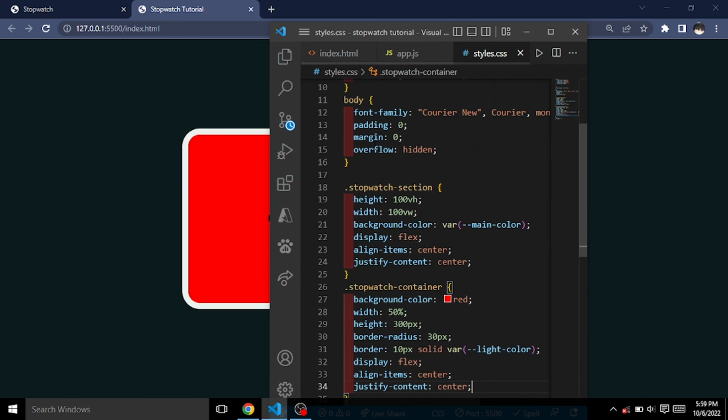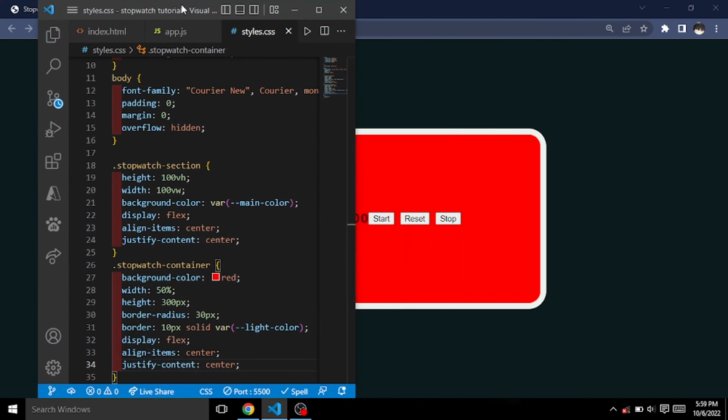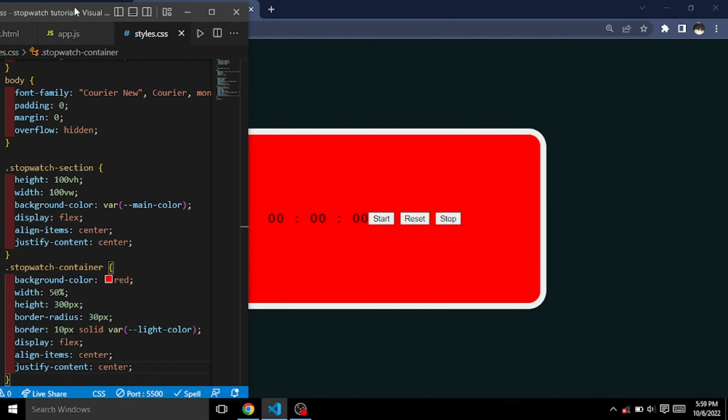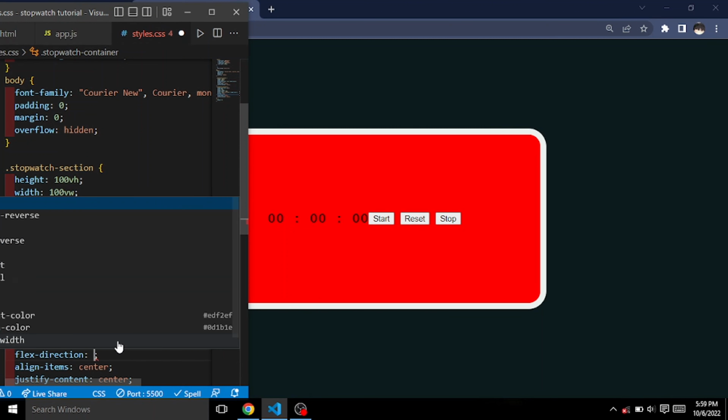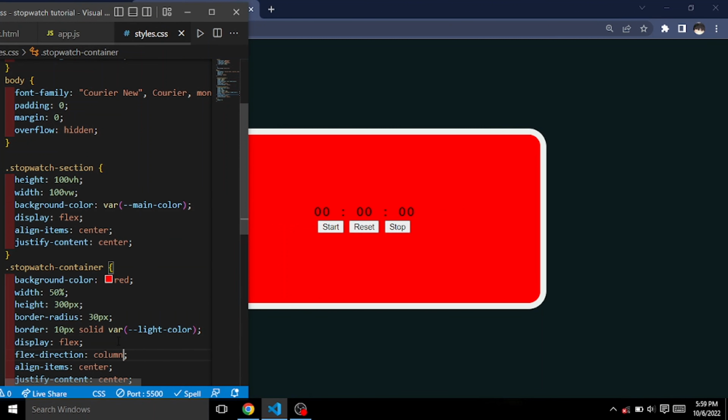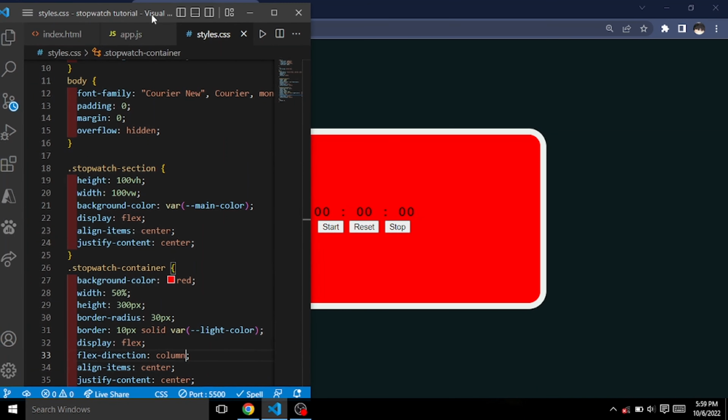And that places it at the center. Don't mind me moving up, I just want you to see everything. For this one, we're going to add the flex-direction of column, because the default flex direction is row. That's why I didn't have to add it here. So in this place, it is completely changed to column, so they can line up vertically.